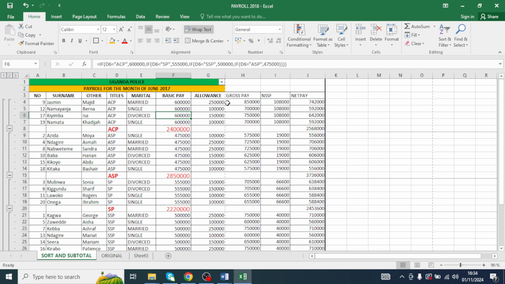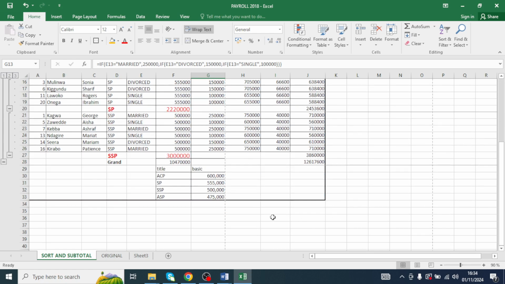A fill is not a font. A fill is different from a font. This one is a font, this one is a fill. The red is a font. Font is applied to text, and the fill is applied to the cell, not to the text. Okay, one of the last questions is using the COUNTIF function, show how many employees are earning a gross pay above 700,000 in cell F24.